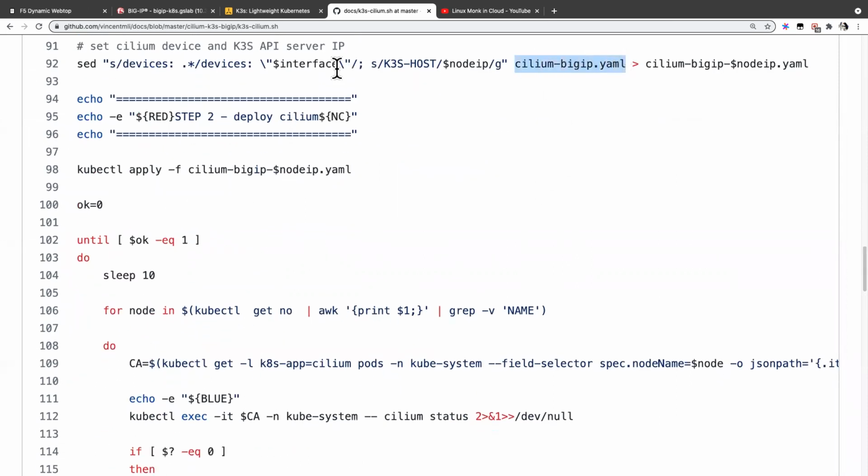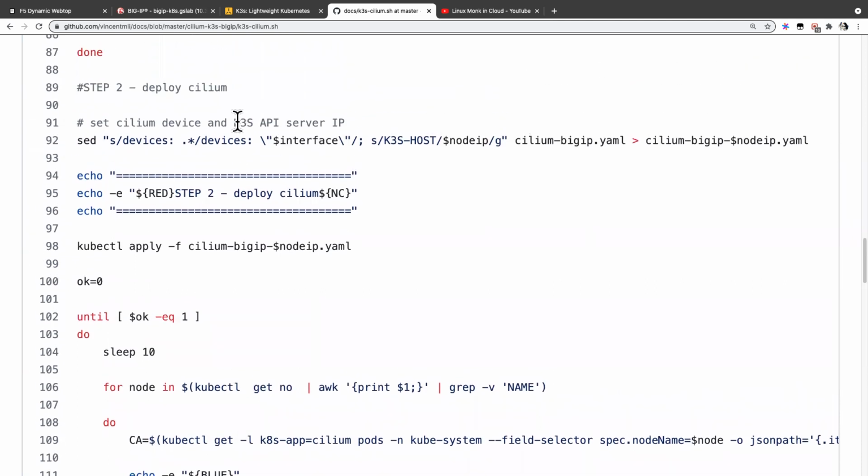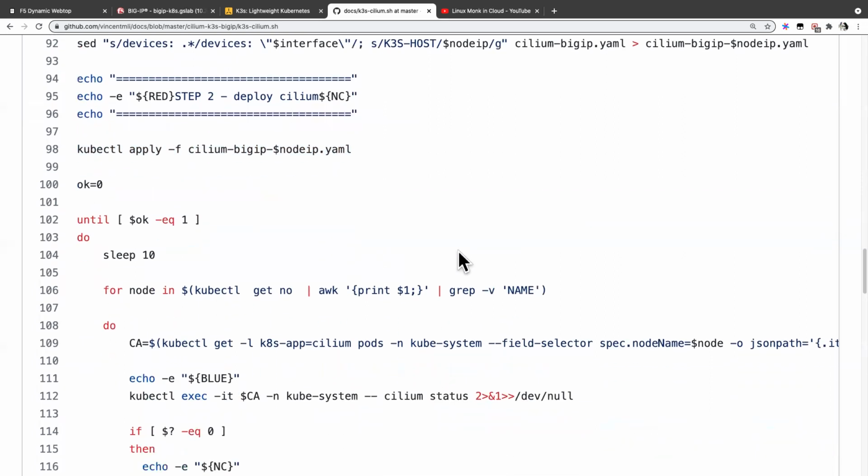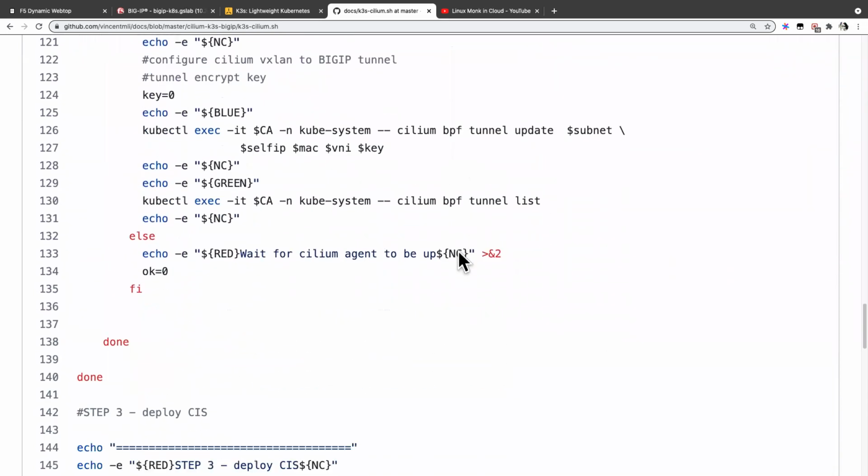So you use sed to replace the template with the network interface, and also use the node IP as the K3S API server IP here. Okay, so this creates a new YAML file. Then we can deploy Cilium with this new YAML file. So that's step 2.